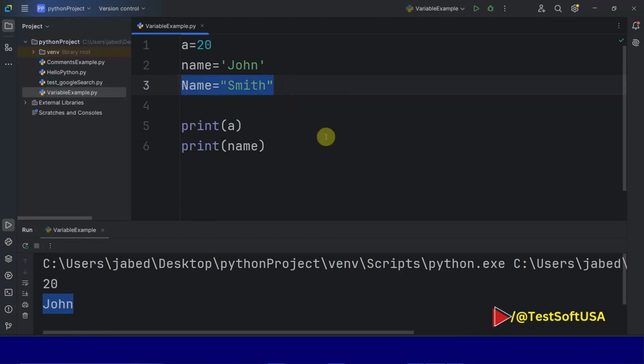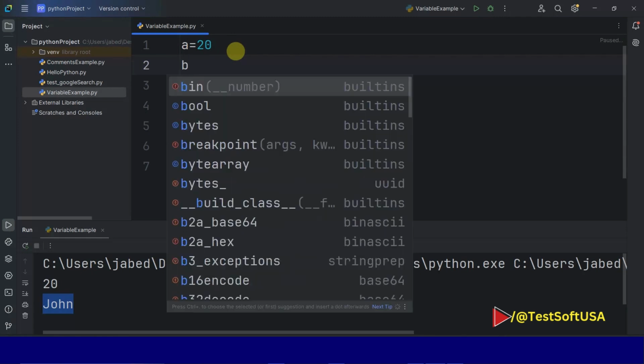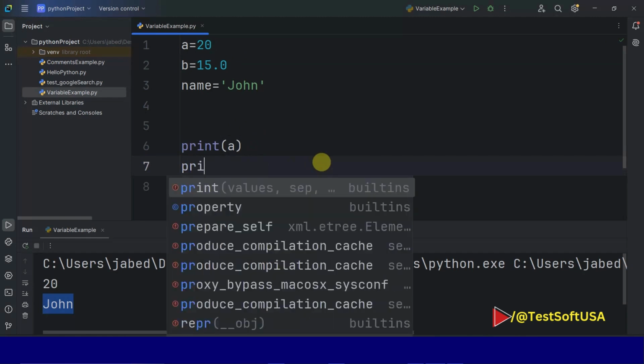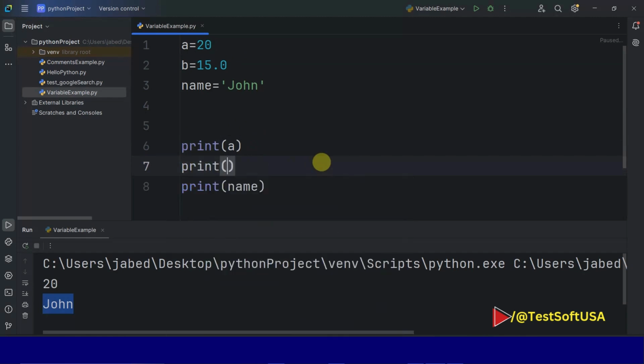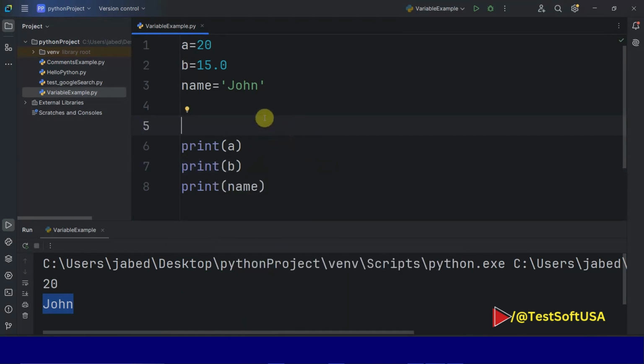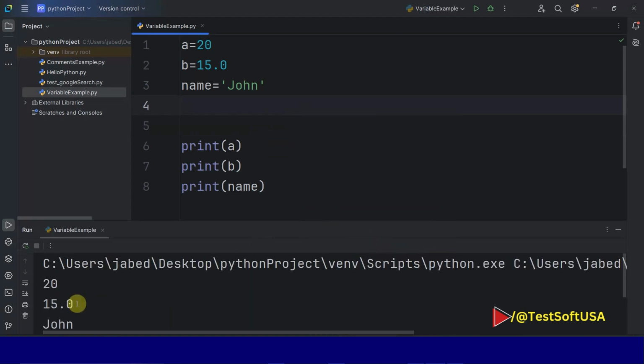Let's go for another thing. Let's say a equal to 20. We'll declare another variable b equal to 15.0. This means here are 3 variable declarations. Now we can print that one too. Print b. So those are 3 variables. Now we can run this. Run variable example. You see all are printed. A is 20, B is 15.0, and there is John.